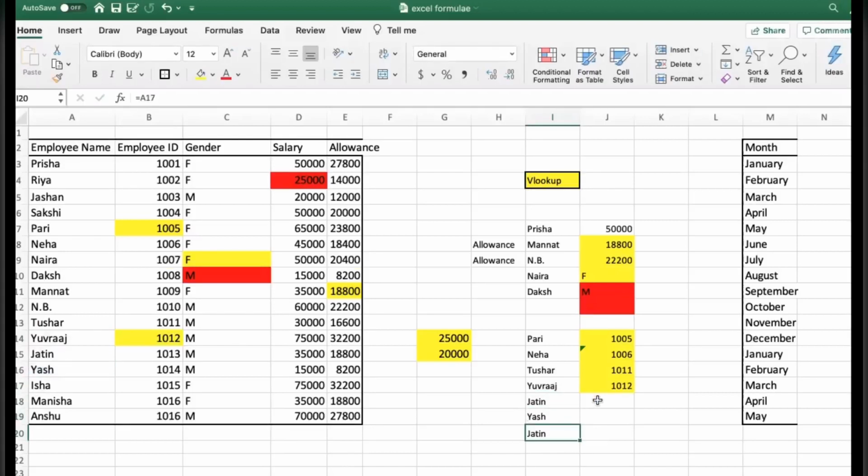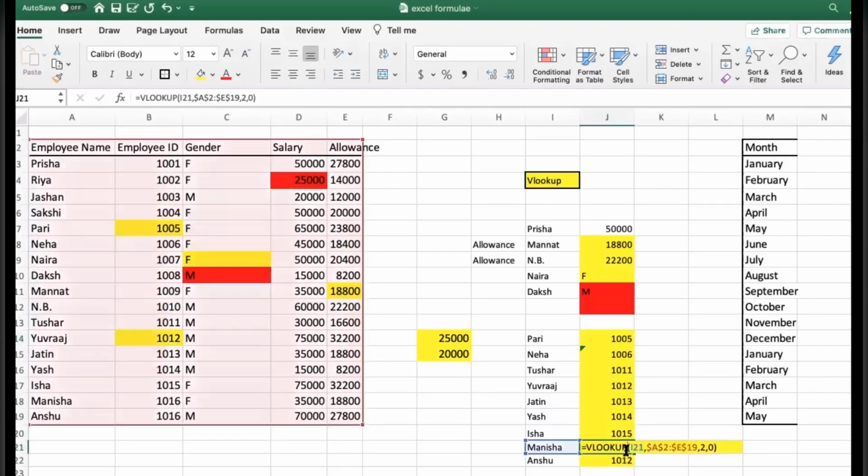Jatin, Yash, Isha, Manisha, Anshu. How can you get it? You don't need to write again and again. You can just simply drag the formula. And if this kind of problem is arising, you just do like this: click, enter, click, enter, click, enter. And then you can get your result. So you can see your result is varying. You can see your result for all of them.